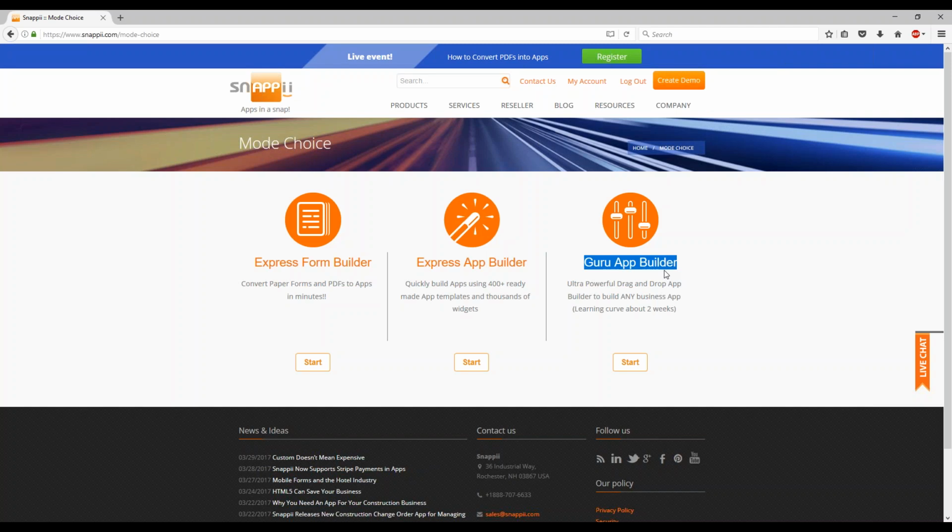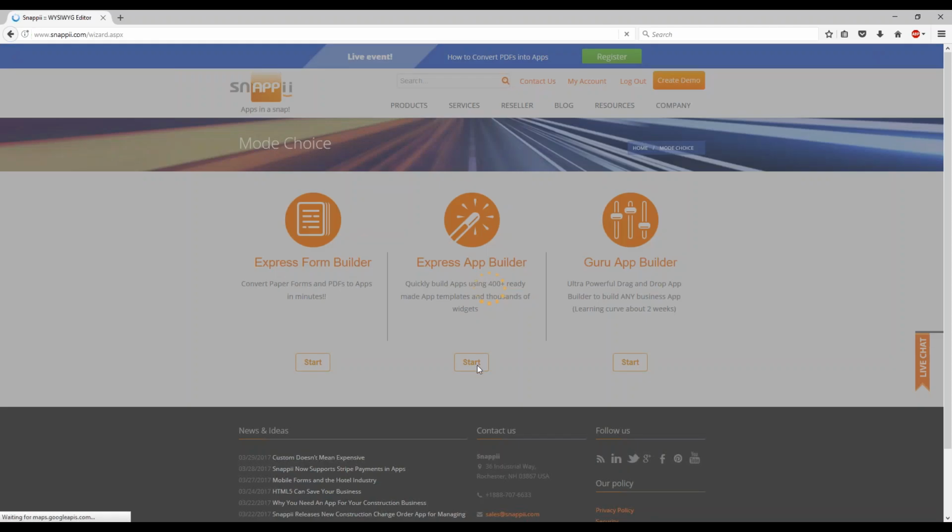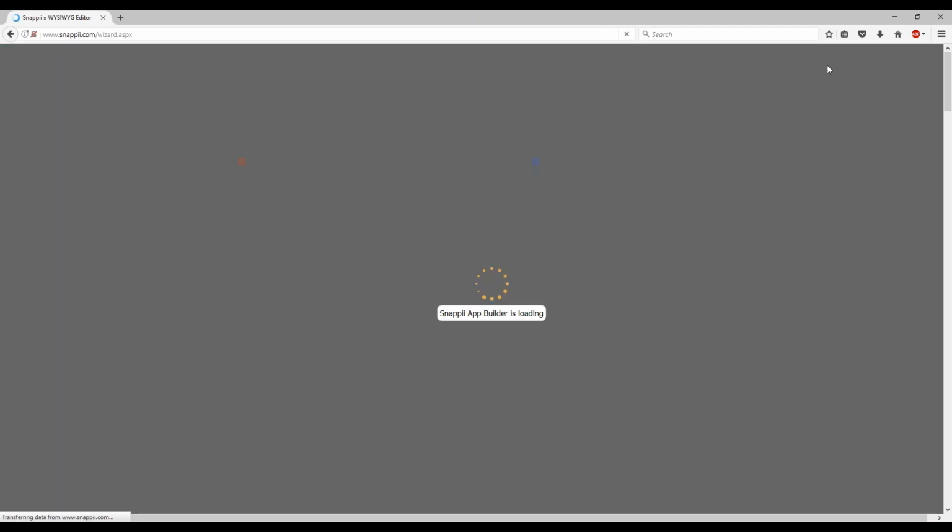I'm just using QuickBooks as an example, but there's a bunch of different ones that we do, like connections to blog websites or social media and whatnot. But for our purposes, we're going to go into the App Builder. Again, you can use the Form Builder if you want. The App Builder just gives you a little bit more options, and I think it'll be useful for most people. Second to load.